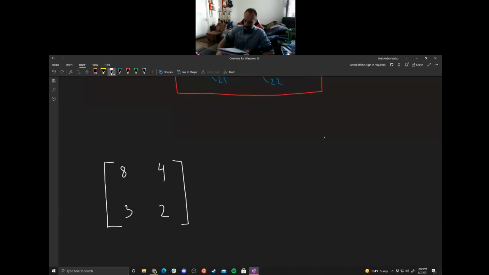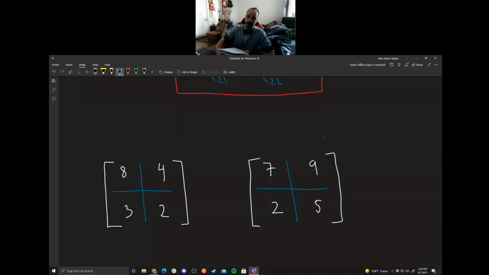And then B22 is going to be this submatrix: 7, 9, 2, and 5. And of course, we break this down into its own quadrants. This is going to be your A11 for this matrix, A12, A21, A22. This will be your B11, B12, B21, and of course you have our B22 right there.